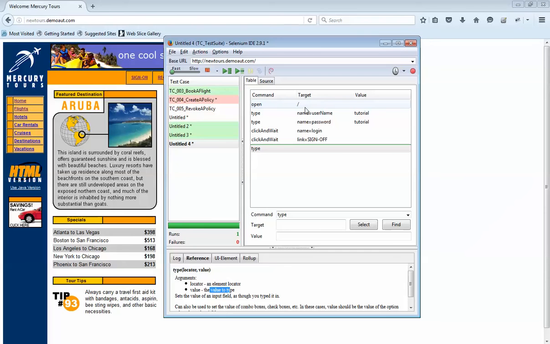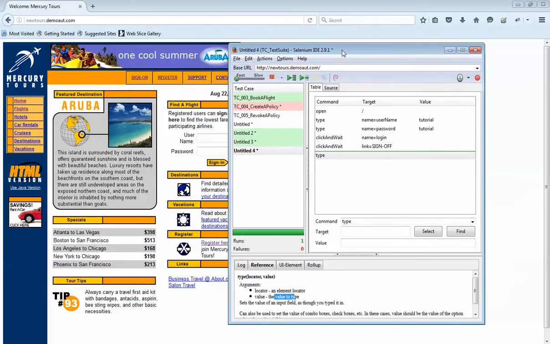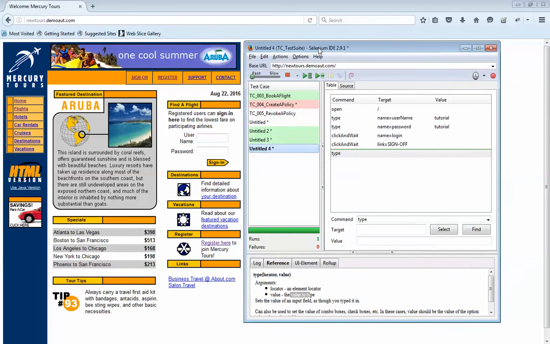Okay. Now the next thing I want to talk about is let's play back. How do I play back my script? So I have a very simple script in here that records me logging in and logging off. So to play back, the browser has to be open. So you have to go open up your browser. So I open up my Firefox.